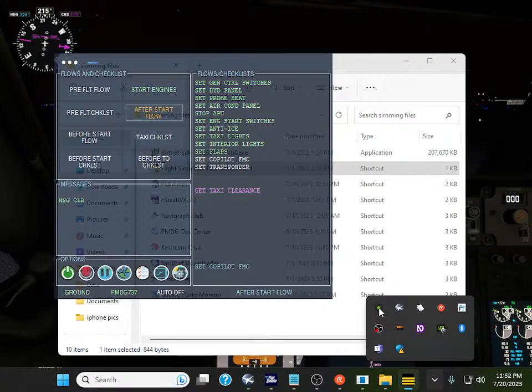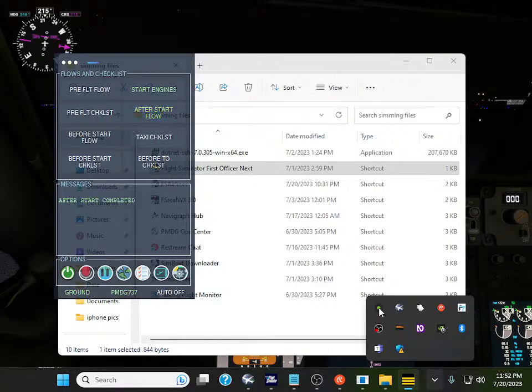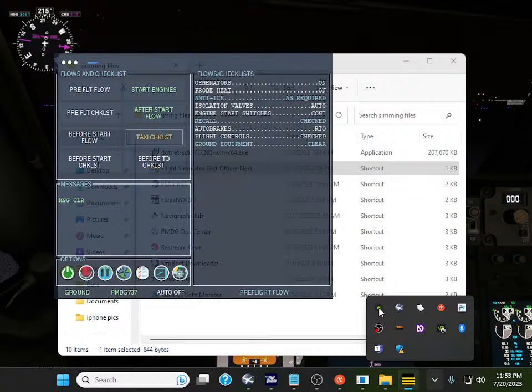Taxi checklist button. After start flow button. Start engines button. Before start checklist. Before start flow button. Pre-flight flow button. Edit, read only selected after start flow. Flows and checklist grouping. Before the checklist. Taxi checklist. After start flow. Bottom, from PM. Next review. Object review, screen review. I'm fixing it though. Hold on. Pre-flight flow. Before taxi flow. After start completed. Okay. Pre-flight checklist. Before start flow. Start engines button. After start flow button. Taxi checklist pressed.